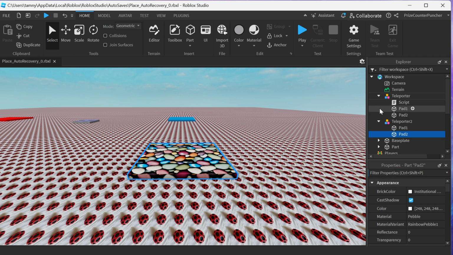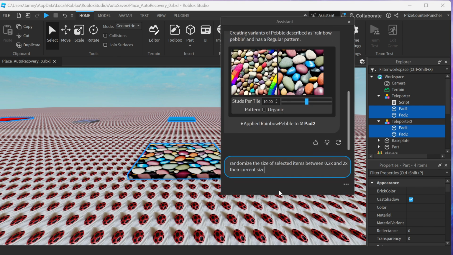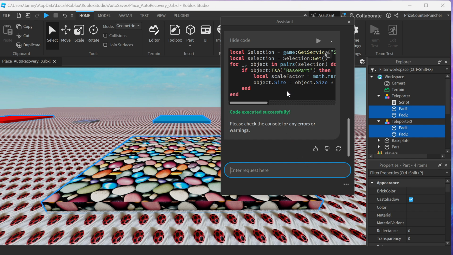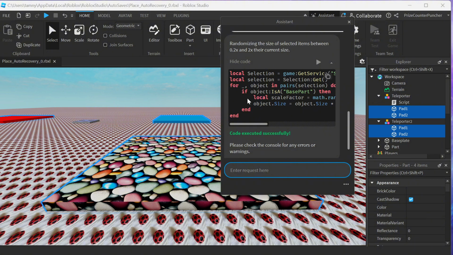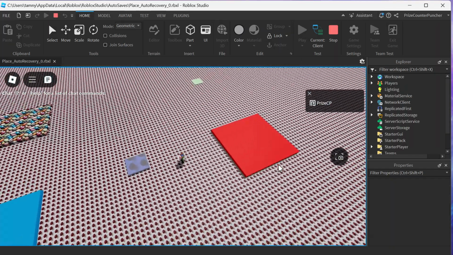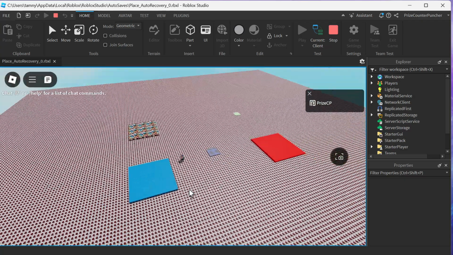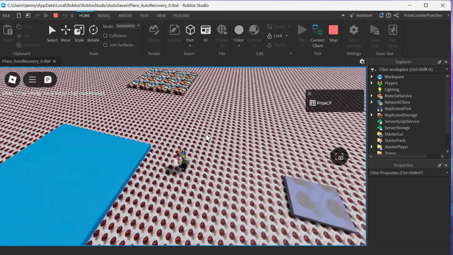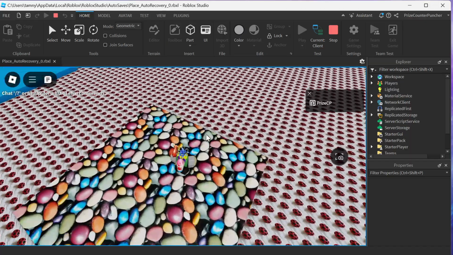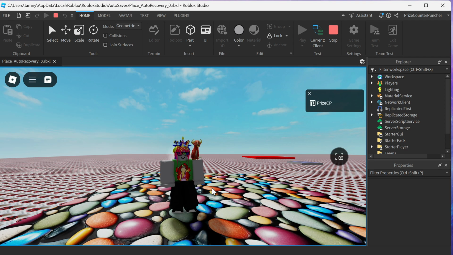In our final test, we're going to select all these paths: path 1, path 2, path 1, path 2 from Teleporter 2. And we're going to ask the AI, randomize the size of selected items between 0.2 and 2 times their current size. Apparently it has executed this script to change the size of the selected items. Let's play test one last time and take a look. Here's one. You can see this one is very small and this one is very large. Let's check the blue. The blue is very large as well. Actually all of them are very large except for this green one right here, which is very small. But everything is random. So for this test, I'm also going to give the AI a 10 because it worked. And guys, those are the capabilities of the Roblox AI 1 year later.